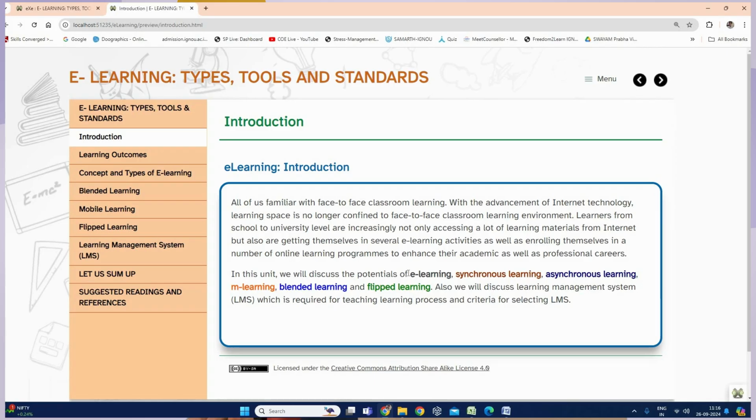Now let me go on and see the beauty of the reserved keywords, which are bolded and colored: e-learning, synchronous learning, asynchronous learning, M-learning, blended learning and flipped learning. This way it attracts the learners to memorize the important keywords.